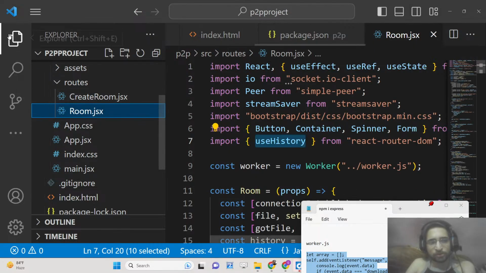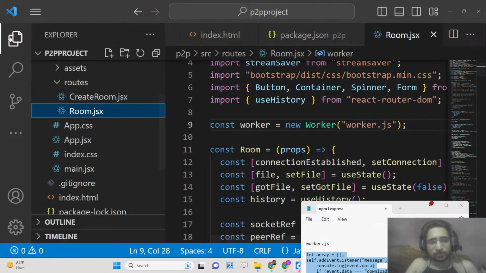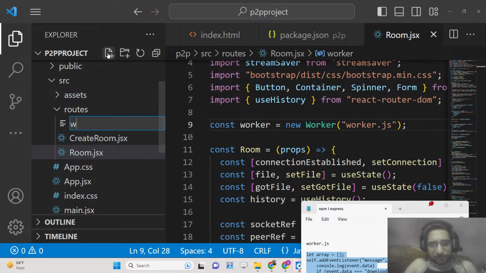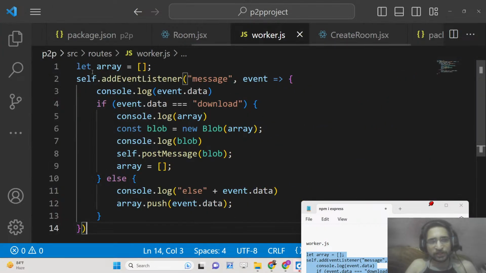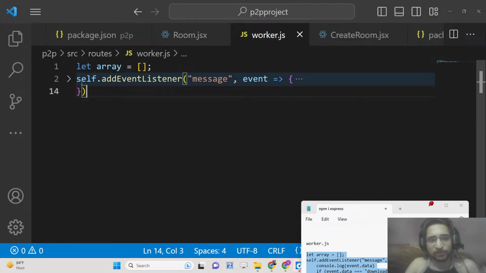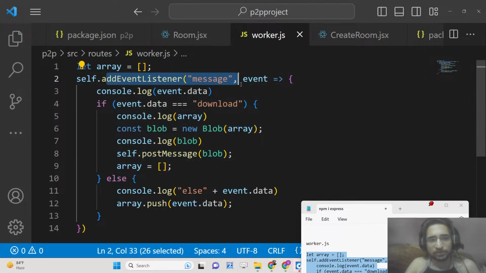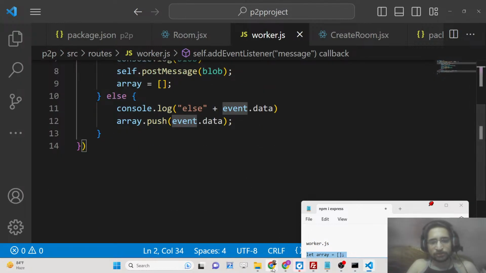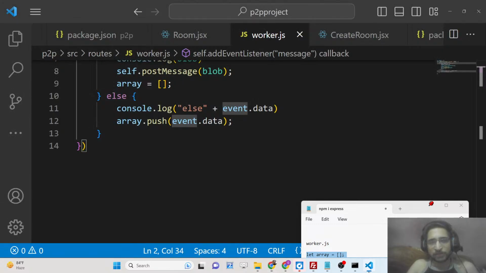If you go to room.jsx, because we are loading a file here which is worker.js. So if I paste it inside the same directory, worker.js, simply paste this code guys. So it is basically allowing you to download the file as an attachment whenever the two peer-to-peer clients have been connected. So this is basically this code here. So if you just refresh now, all the source code guys is given in the description of the video. So just make sure that you do that.